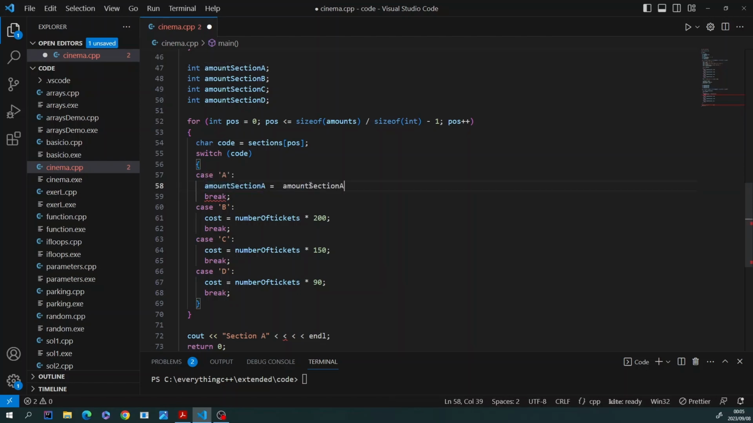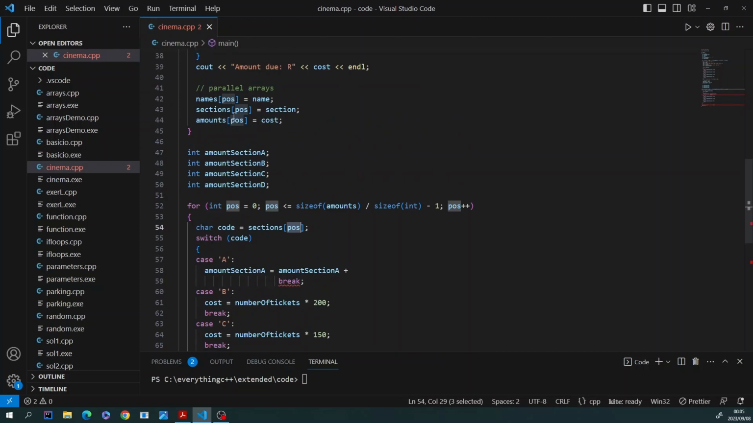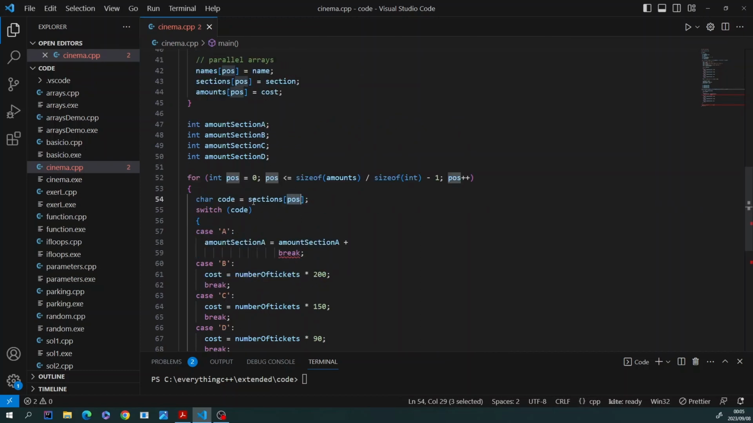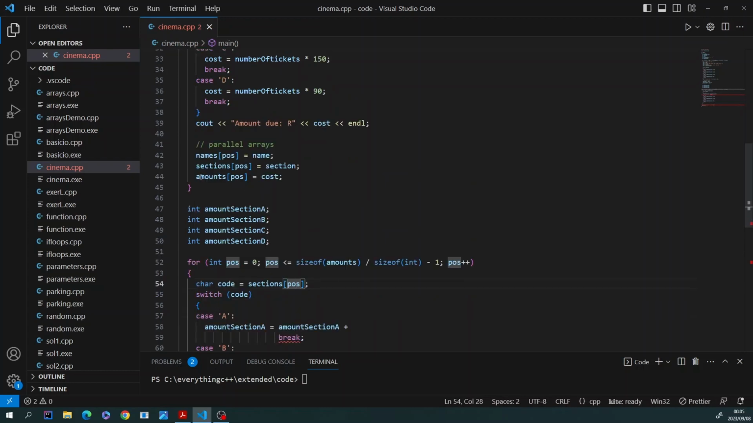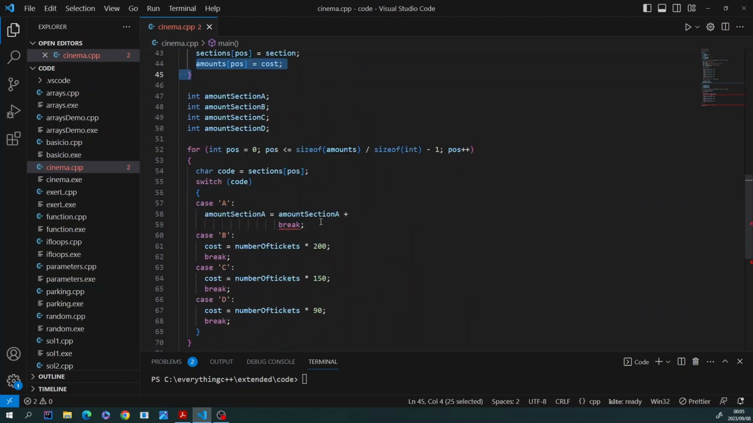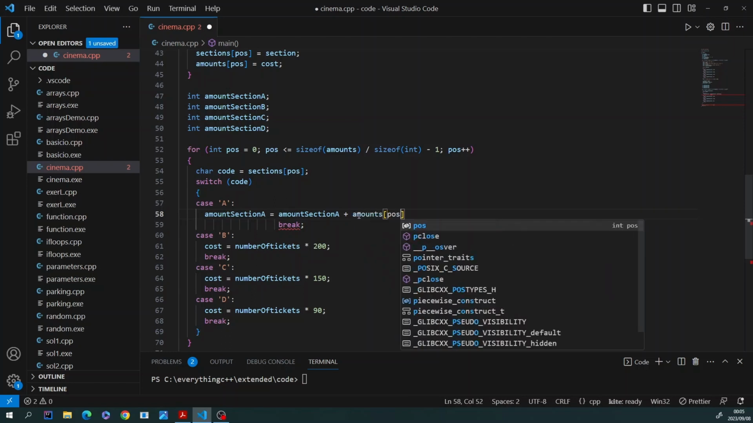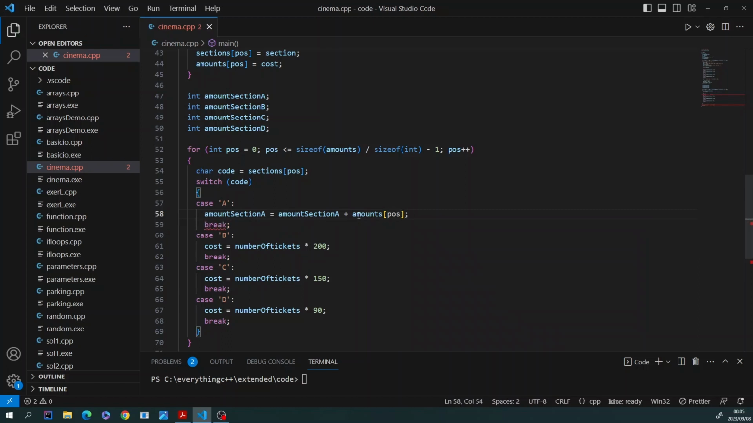Copy, paste, plus. Now as I've said, remember the position, they are the same throughout these three. So when I get the code for position 0, if this is 0, the amount that corresponds to this code is in position 0 in amounts. So now I need to take that amount at that position and add it to the amount I have.